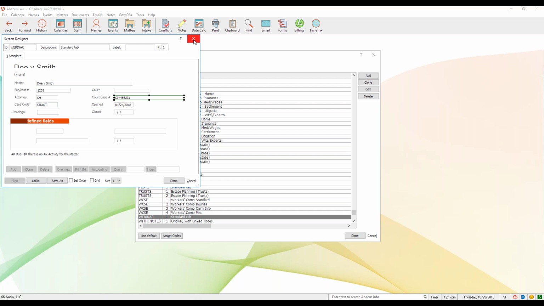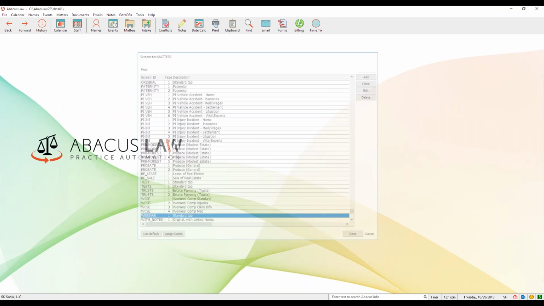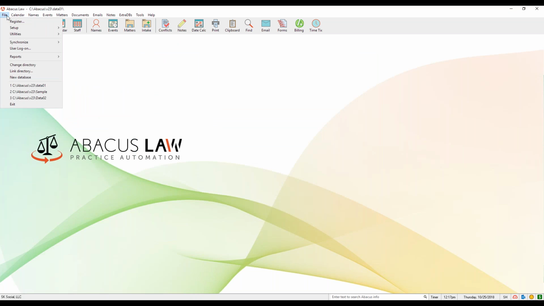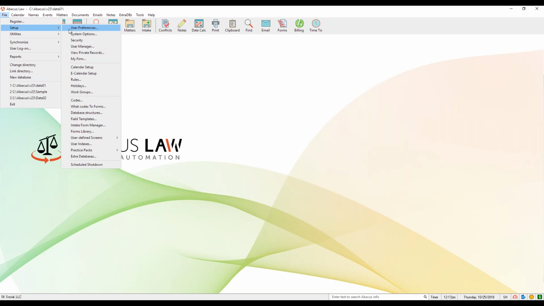So if you're unsure of how many characters a field allows, you can always type into that field and count them out. But what I recommend doing is just going into your database structures, and you'll need to be an administrator to do this, because database structures are one of those things that we don't want to give everybody access to. So you can mess your program up if you're not careful in here.